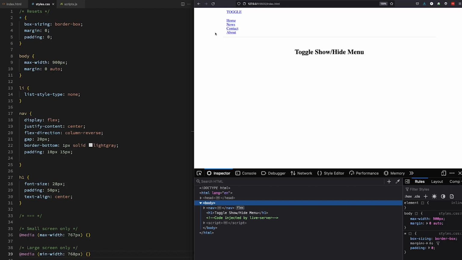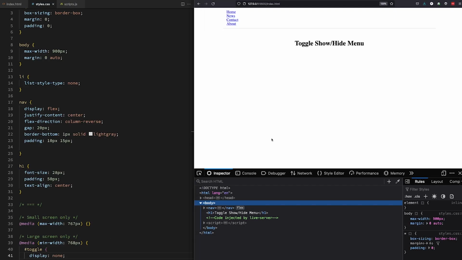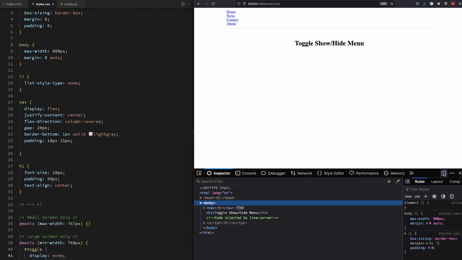The first thing we'll do is get rid of our toggle button on large displays. In our large screen only media query, we'll target it with its toggle ID. Then we'll give it a property of display none. We save and you see that it's gone. Let's test things out by toggling the screen sizes from large to small. As you see on small screens, we still see the toggle button display, but as I go on to the larger screen, the toggle button disappears.